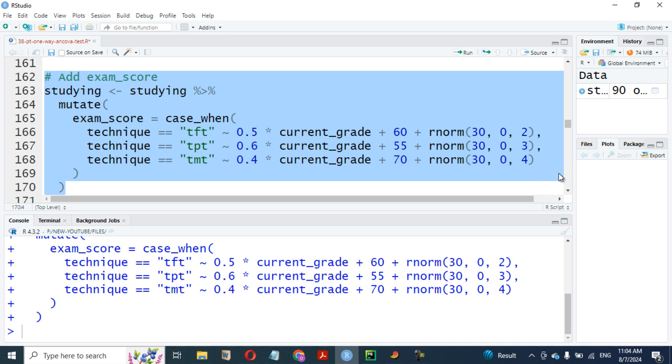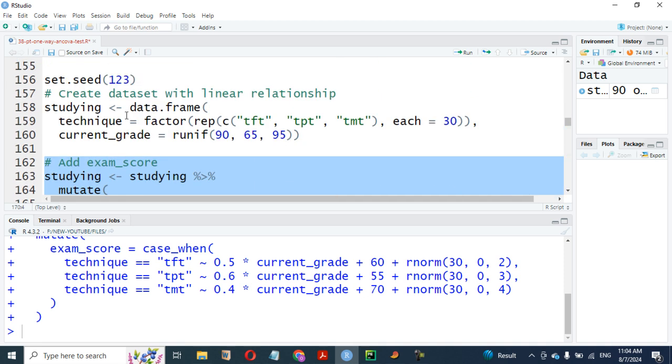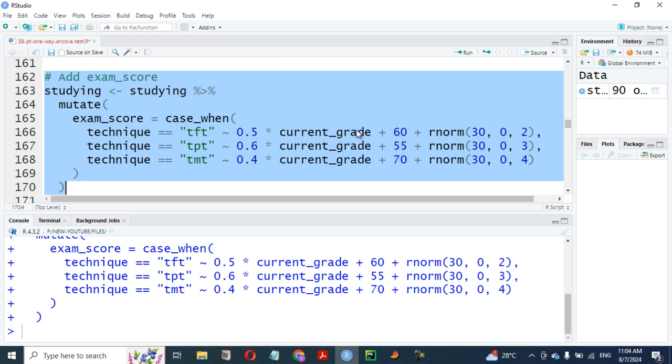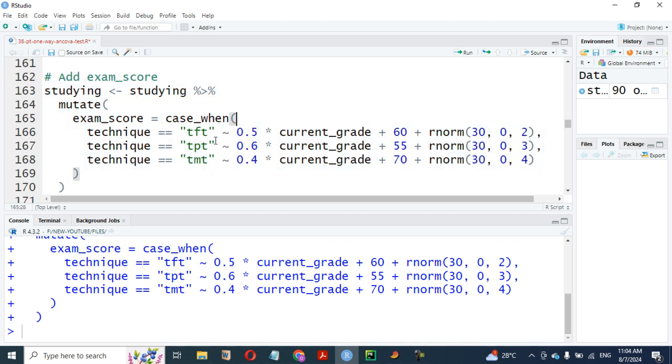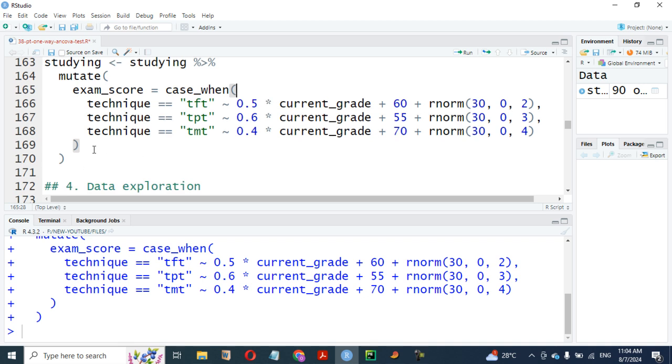So that is what we have. This is our data set. You can just type this and add this. There are 2 closing brackets here. That's all, so we have our data set created.